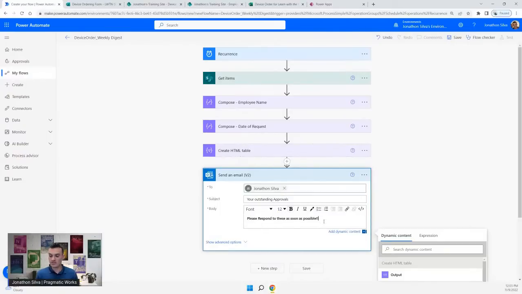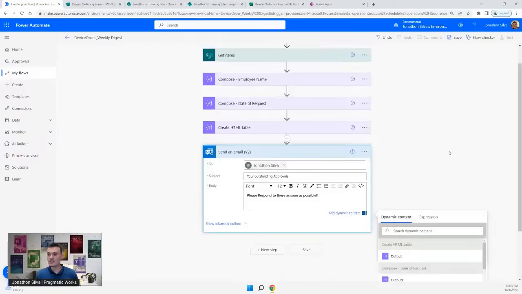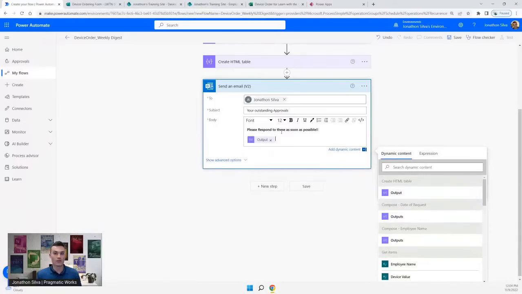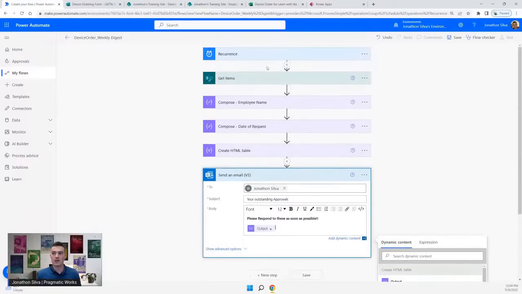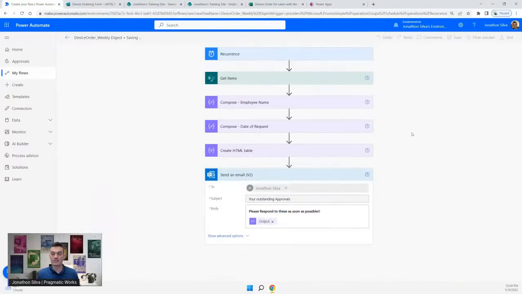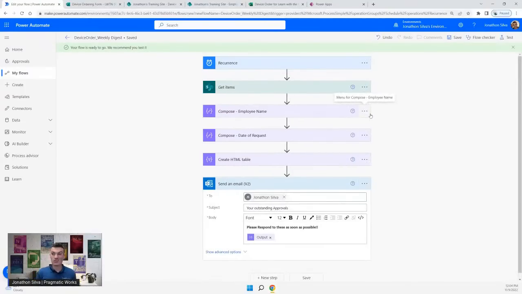What we can do is just come down here and insert in our table. There it is. We're going to add the output from our created HTML table, add that in here to be able to see the table that we've created with all of those different responses, right? We're filtering it down by the ones that aren't approved, and then we're going to go ahead and send that email, right? So let's test this real quick and see what we get, and then we should be good, unless we need to fix things, right?